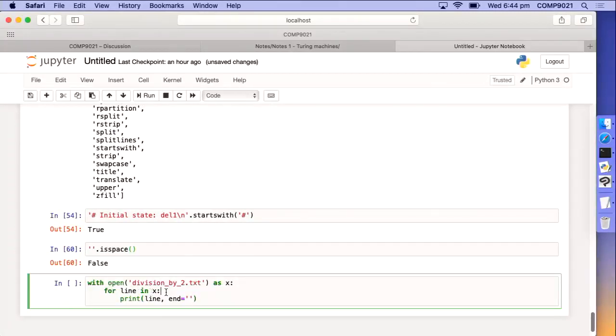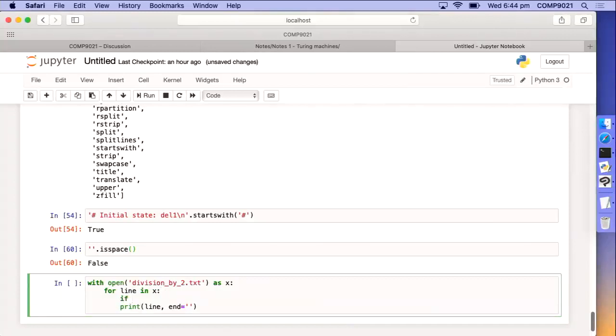And say, for line in X, I want to print line only if my line is interesting. That means it does not start with a hash and doesn't consist of nothing but spaces. So easy, right? If it is not the case that my line is nothing but spaces, and it is not the case that my line starts with a hash, then I print. Otherwise, I ignore.